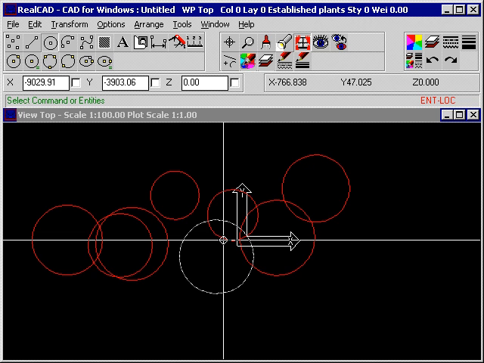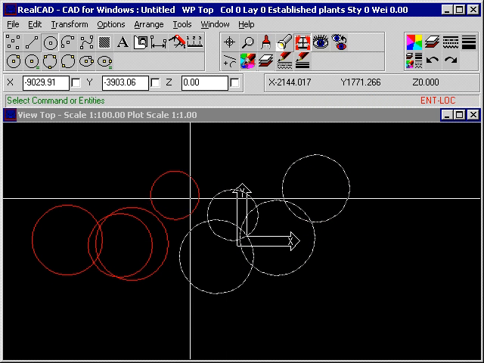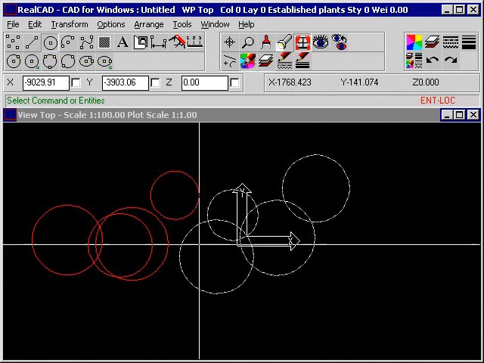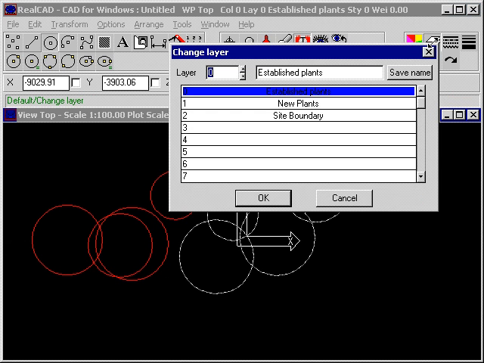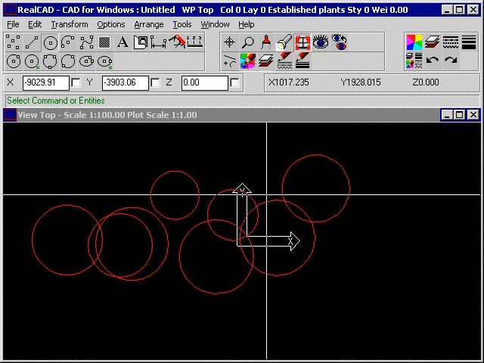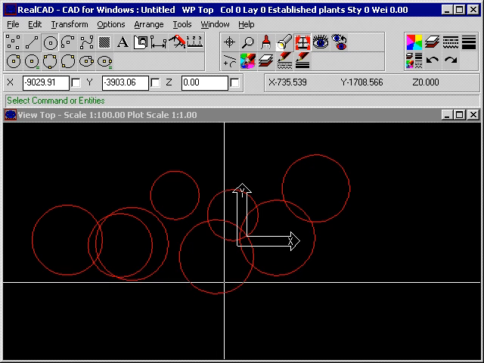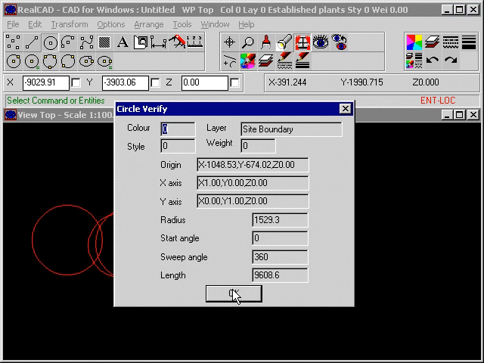Entities that are selected can be placed on new layers or changed from their existing layer to a different layer. We'll place all these highlighted objects onto the Site Boundary layer. You can determine what layer an entity is placed upon by double-clicking on that entity. The verification box will indicate the layer number or name.